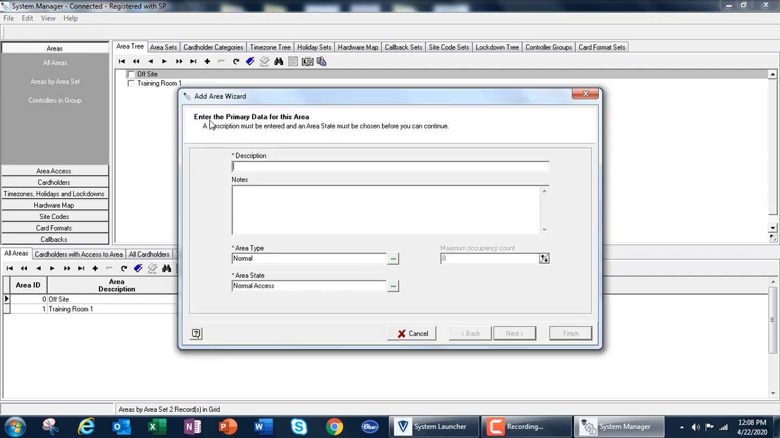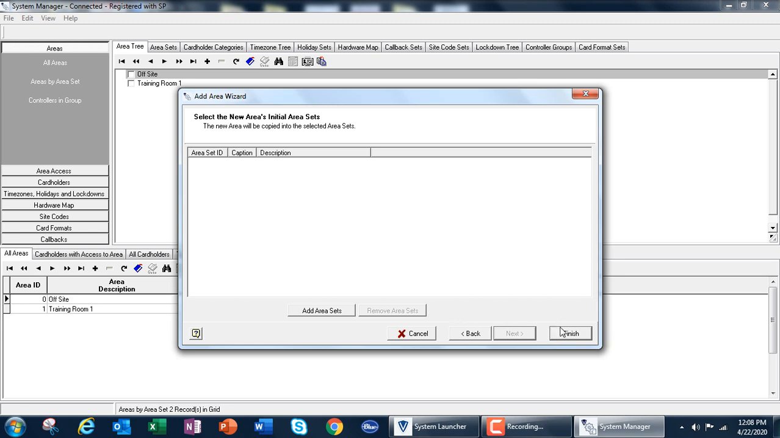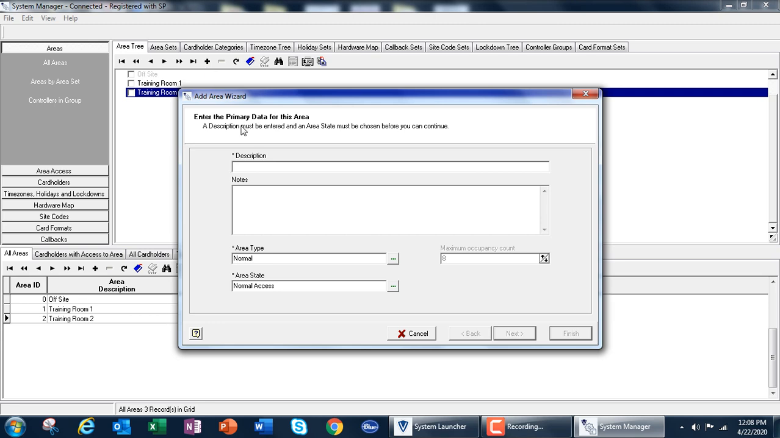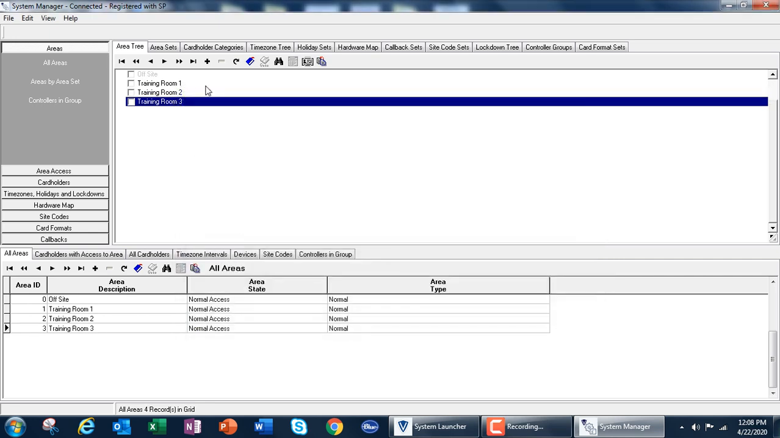I'm going to add training room 2. Now I can hit next. The software remembers what we did so far, so I'll just hit next. This window we're skipping, I'm going to hit finished. The next one I'm going to add is going to be training room 3. Now I can just hit finished right from here. I don't need to even next into the next window. So there's training room 3.